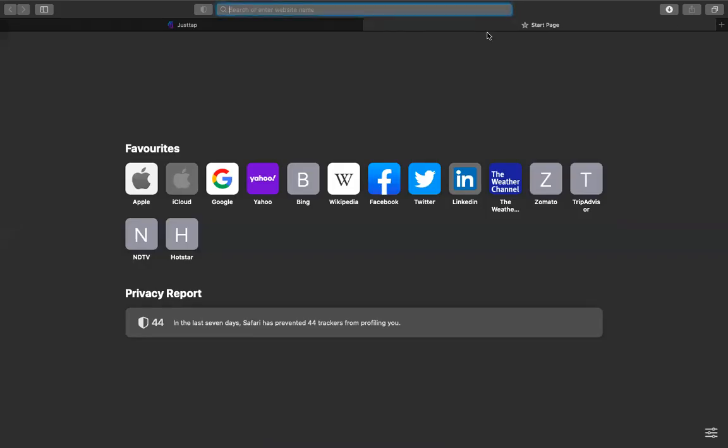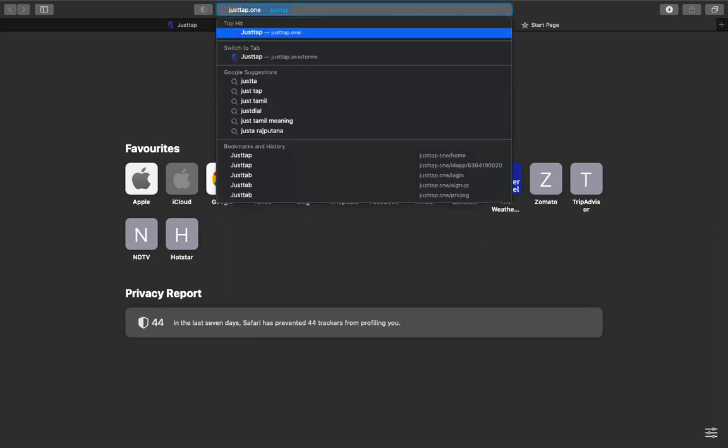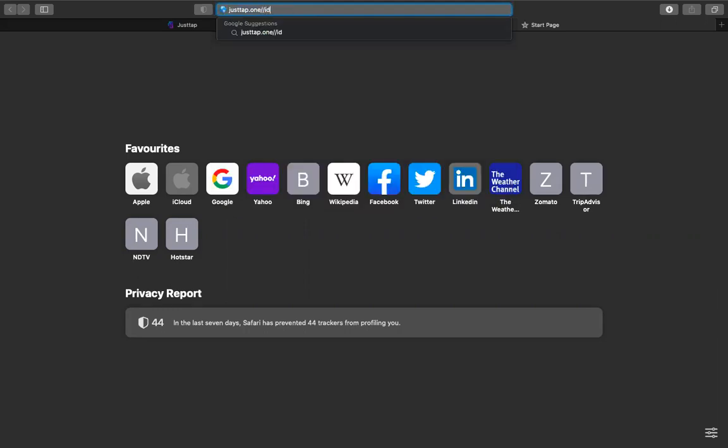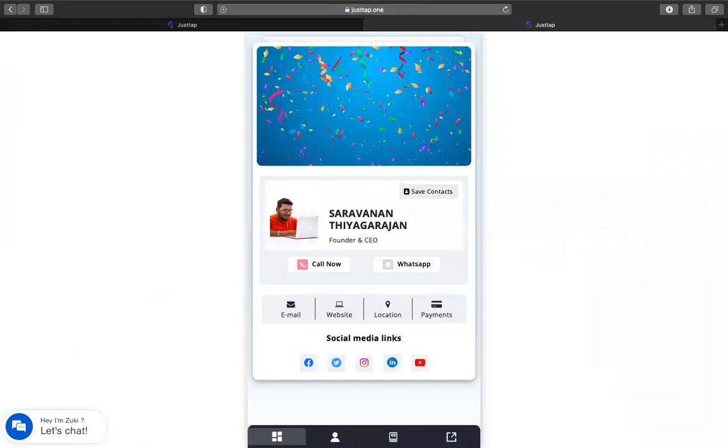Let's say you are trying to create your digital portfolio using JustApp.one, this is how it's going to be. It's JustApp.one/ID app and / followed by your phone number. This is how your JustApp.one card will look like. So we have divided this JustApp.one into 4 simple steps.